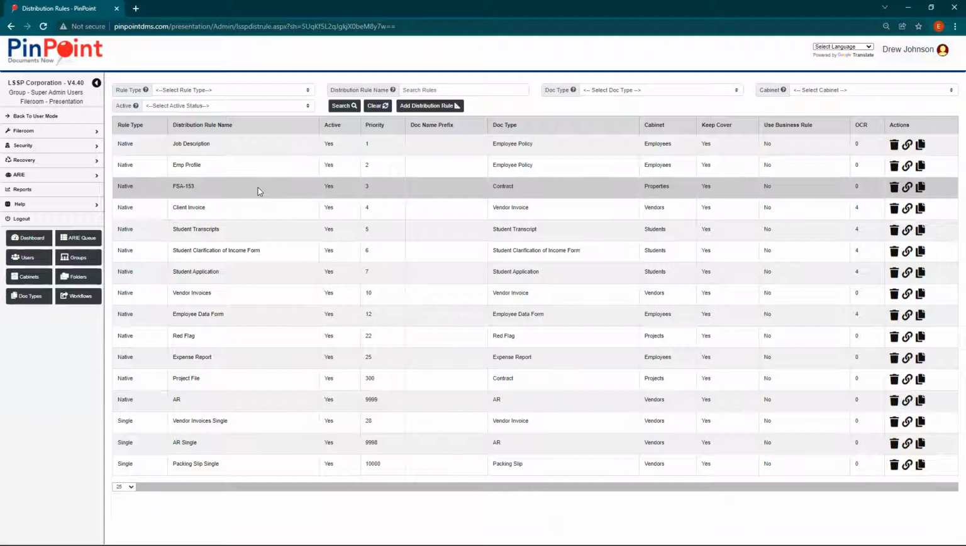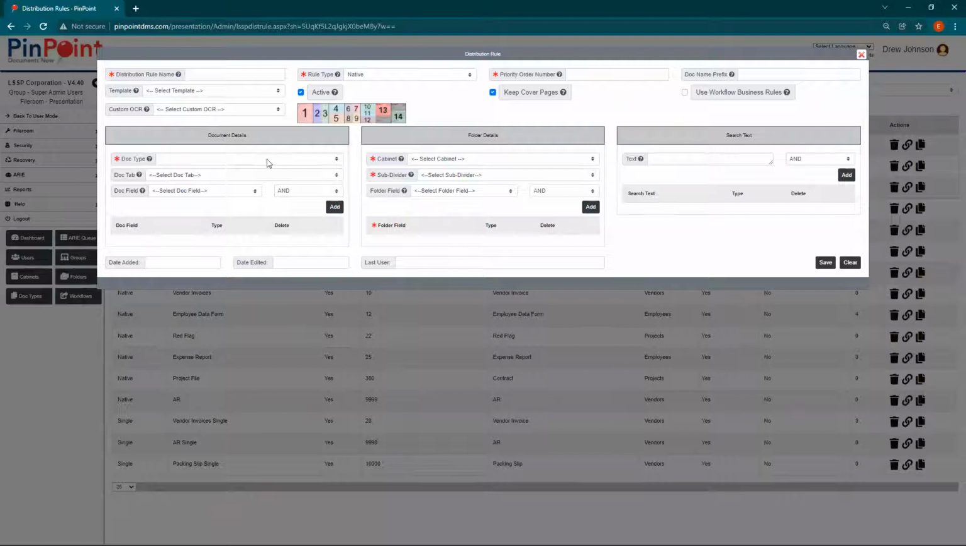So you might at your folder level have some subdividers that are assigned exclusively to folders. Before this update, when you were setting up a distribution rule, you were not able to, oh, it's going to make me pick a name here. I'll just call it employee resume rule, I'll call it.